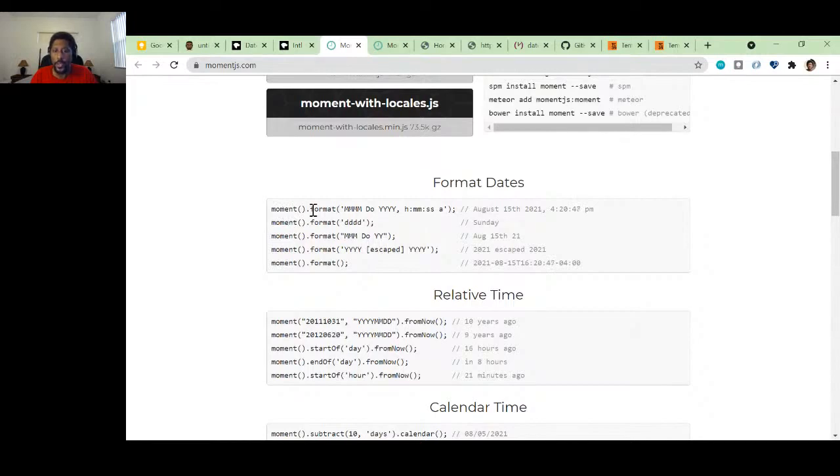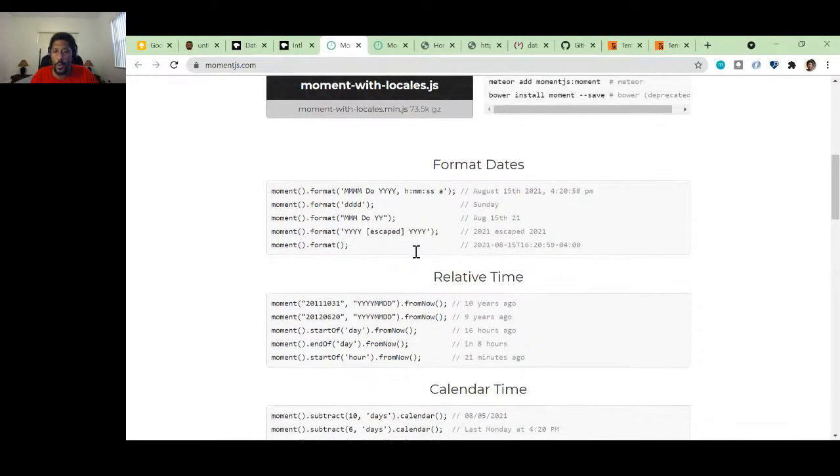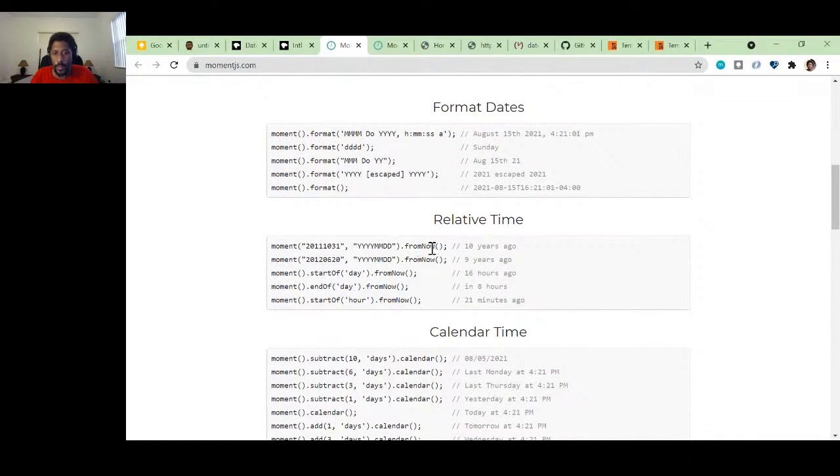You do moment, and then format how you want it to be, and it spits that out for you. For today, it shows today and now, and then you can do all those other things. Then relative time: you put in the date in the actual format it's in, so that it understands that the first four numbers are the year, and then it would say 10 years ago. It was very semantic, so you'd say something like from now.